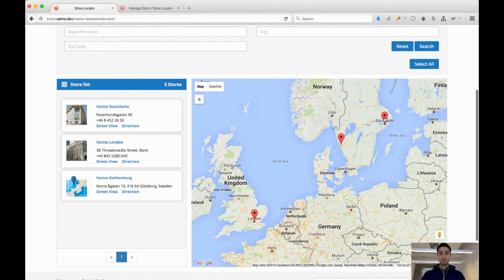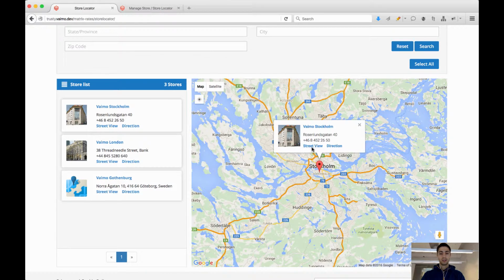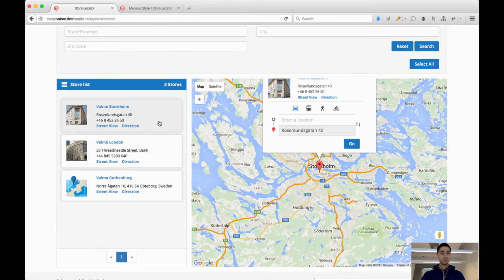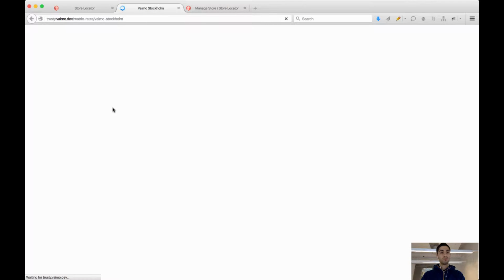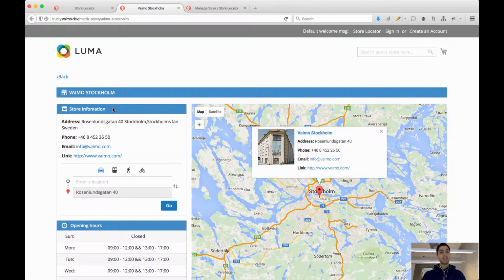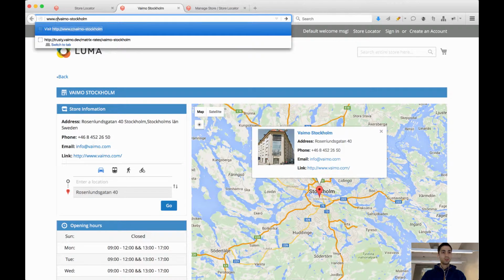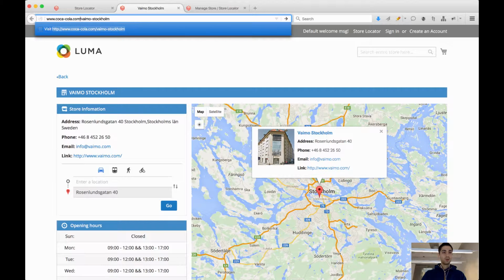And yeah, I can click here, I can see the street view, I can get directions. I can also click here to go into the detailed pages of this store. So if I click here on Malmö Stockholm, this will open up a new tab or a new window, and this is the URL of this store. So again, in your case, this might be coca-cola.com and then /Malmö Stockholm. So this is the URL key of the actual store.